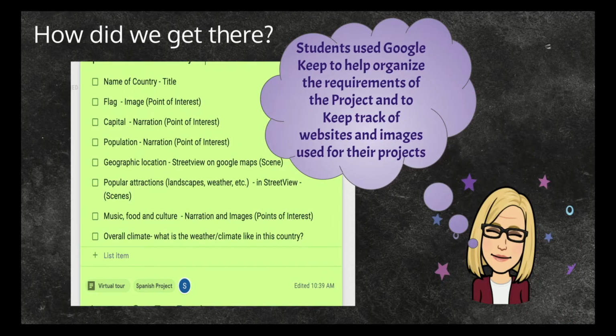Okay, so here are the other things that we did. We created a list of requirements that the students must include in their projects. We also used Google Keep. Students used Google Keep to help organize the requirements of the project and to keep track of websites and images that they used for their project. Google Keep is just another app that you have available to you in your Google Suite.